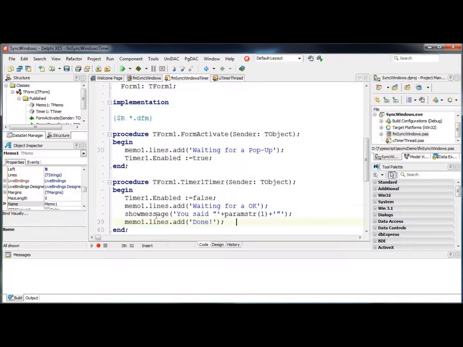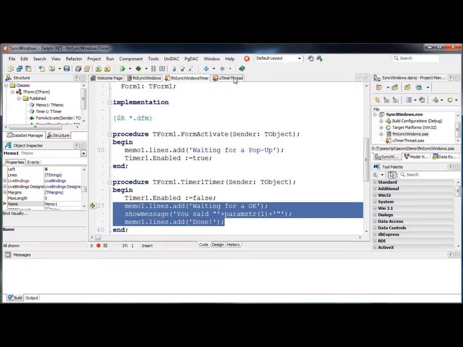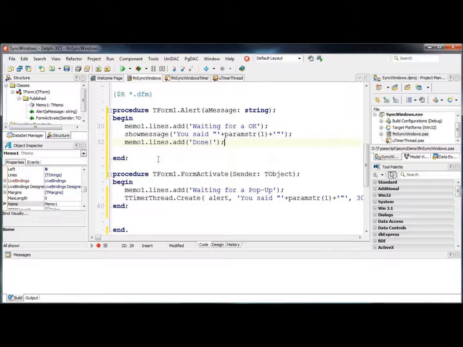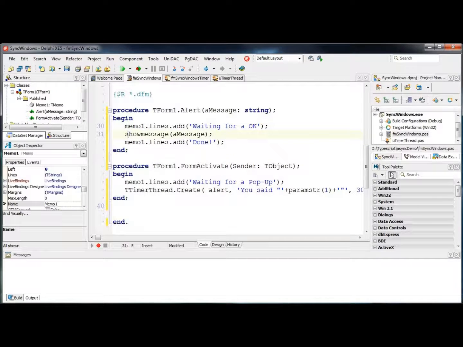So it's really, if we'd copied that whole thing, actually we'll do that just to make that a bit clearer. Except we're adding waiting for okay, and then we don't need to say that because it's already passed in message, and we're done. So theoretically, that'll give us the same outcome as before.